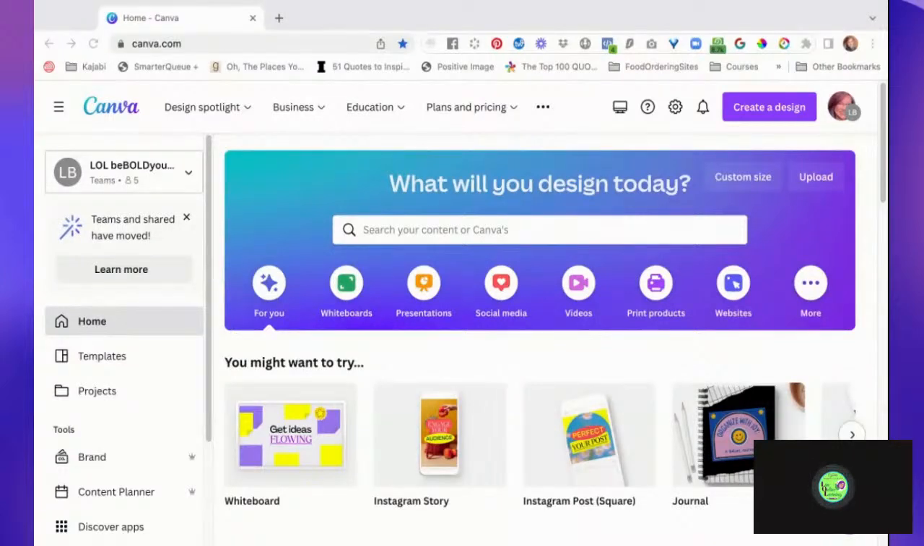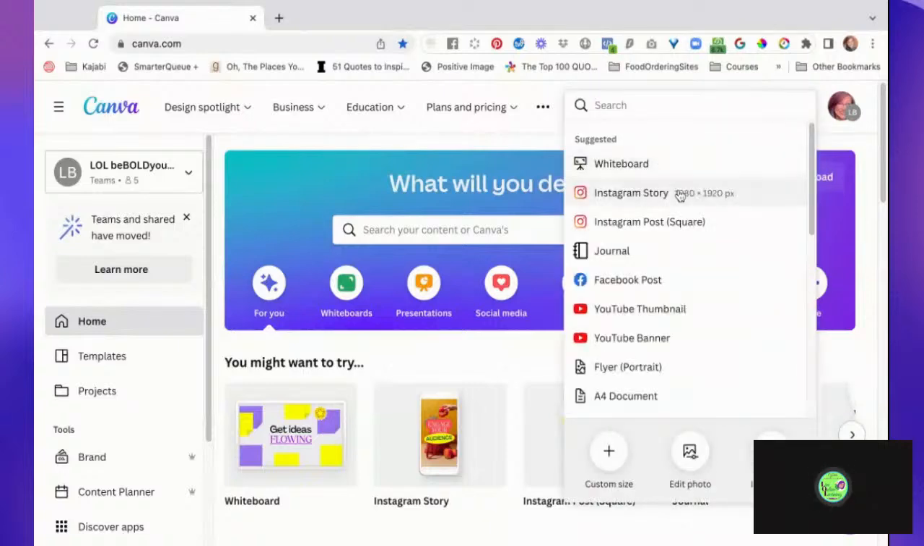Let's try that, maybe see how that works. It's a little bit different layout, so perhaps you can see more because it's a little bigger. All right, creating a design. We're going to go with our Instagram story size.